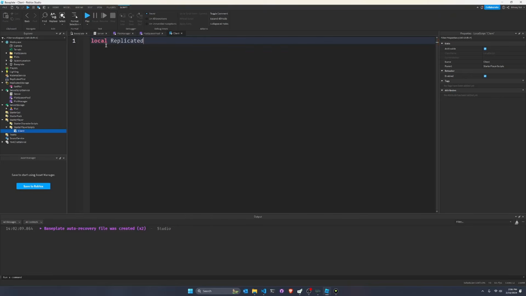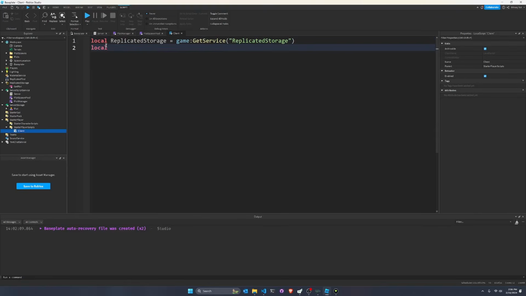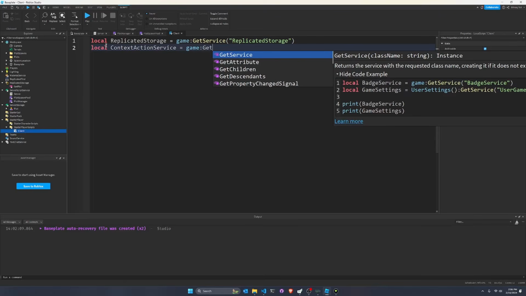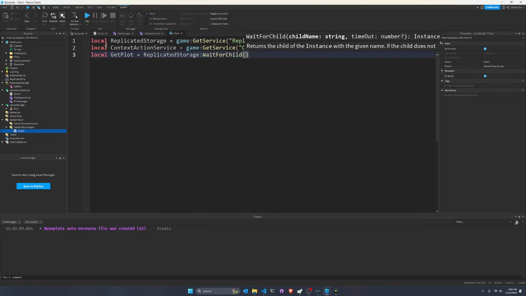So let's delete the hello world stuff. First, we're going to need to get ReplicatedStorage equals game:GetService, ReplicatedStorage. We're going to say local ContextActionService, this is game:GetService, ContextActionService. And then we're going to need to say getPlot equals ReplicatedStorage:WaitForChild. Important, use WaitForChild. We don't know when it'll actually exist for the client. I'm going to say getPlot.